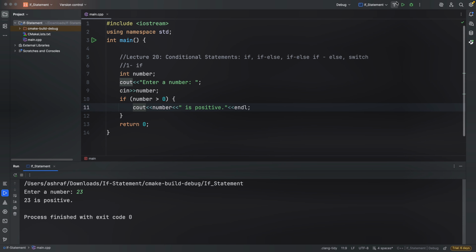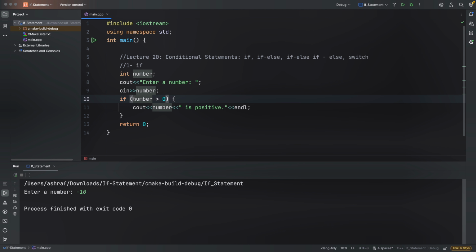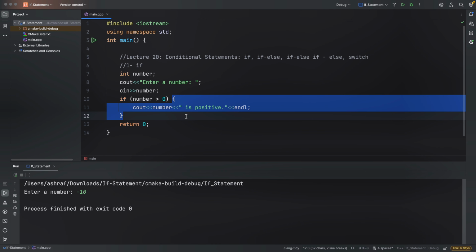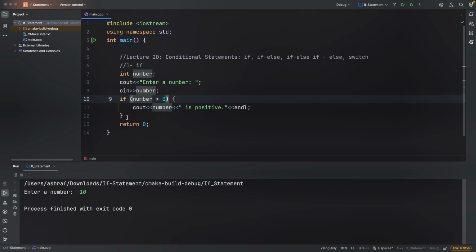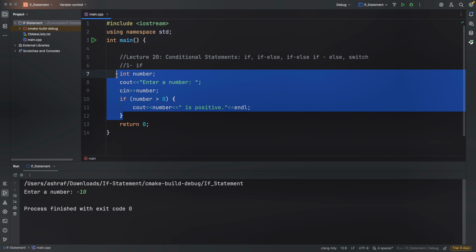But let's run the program again. If I enter a number like minus 10, you can see the output of the program is nothing. Why? Because here the condition becomes false. Minus 10 is not larger than 0, so the body of the if statement will not be executed.